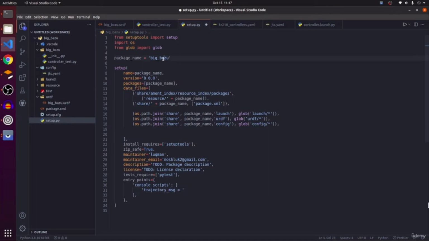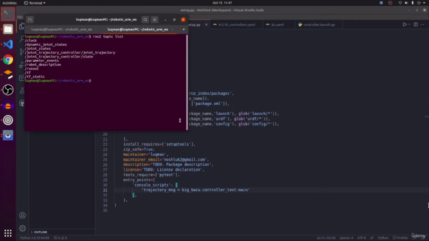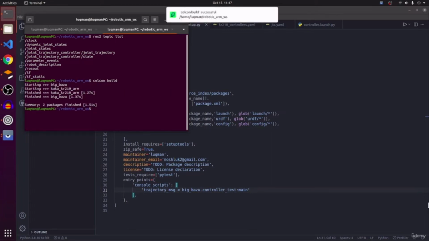And what is the name of the package? Big Bazu. And what is the name of the file? Controller test. This is a syntax that we have to follow, and the function that we need to directly call is the main function. And to make this file accessible, we need to perform colcon build. This is a process that might scare you off, but you are going to do it a lot in the upcoming section, so don't be afraid. It is going to become your muscle memory.